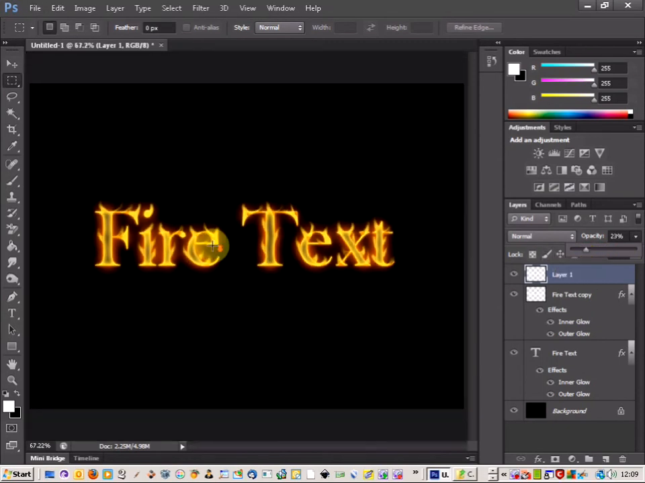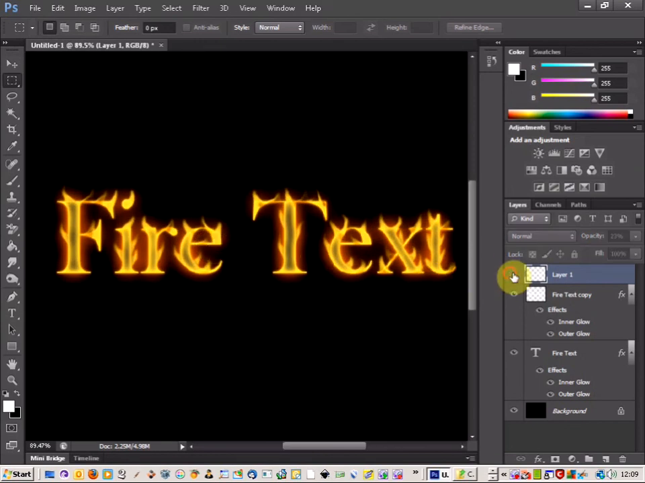So that gives us the sort of white of the flame as well. You can see the difference there. We've still got a bit of black see through to the background, and that gives us our white. Crank that up a little bit more. So there we go, that's how you do fire text.